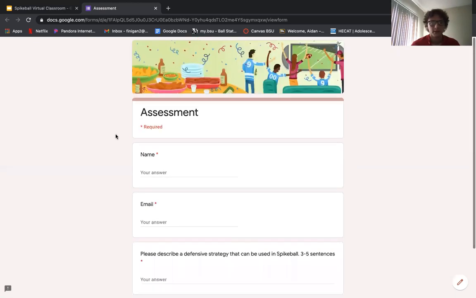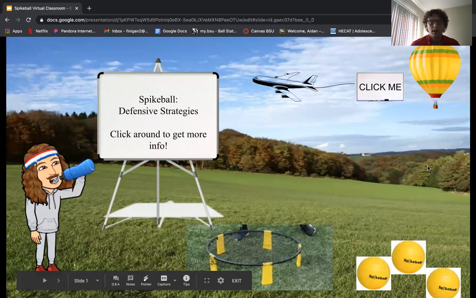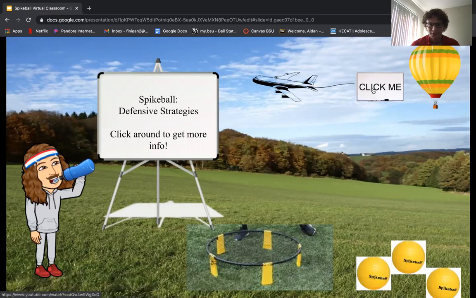Once you're finished with all that, you're going to press submit. That's going to send it directly to my email, so I'll be able to see all of your responses. And once you're finished with everything, I'm not going to click it on here. I'll let it be a surprise. So go ahead and press this click me button at the top, and that'll be the lesson.